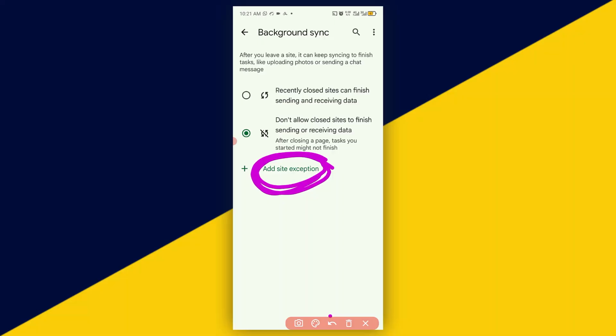in the background. But if you do not have any exception right here, just leave it like this. And with that, no website you visit in the Chrome browser will be able to continue sending or receiving your data as far as this particular background sync setting is concerned in the Chrome browser.